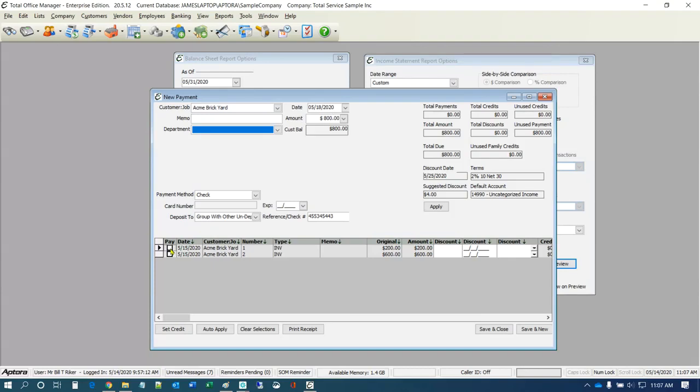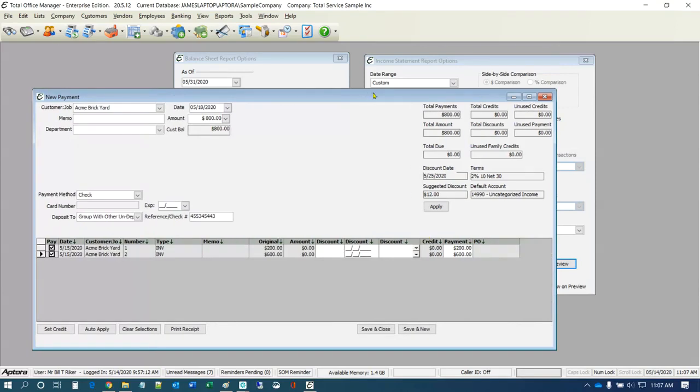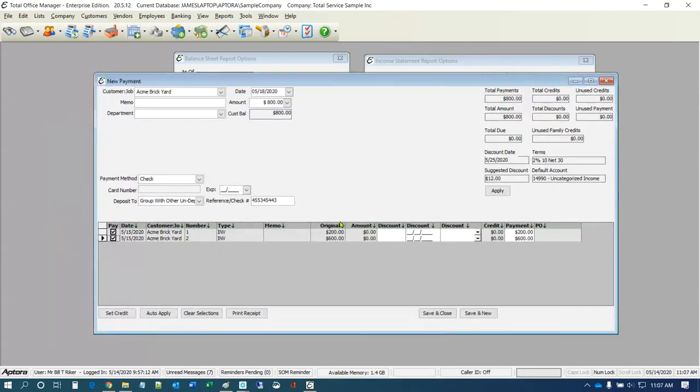Go down here and pay this guy here. Pay this guy here. So we're collecting on those two. So we're about to collect $800 as of 5/18. And we'll hit save and close.